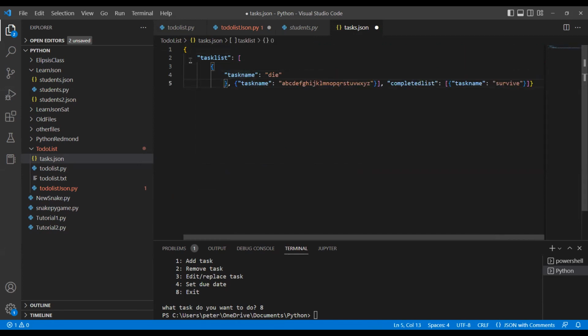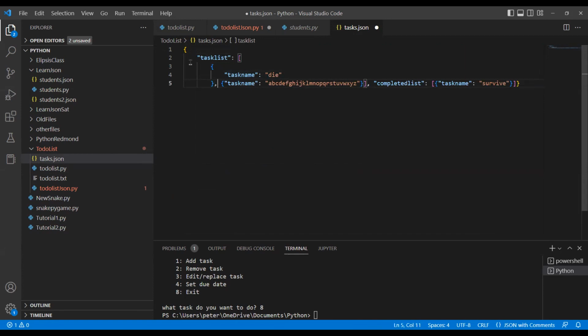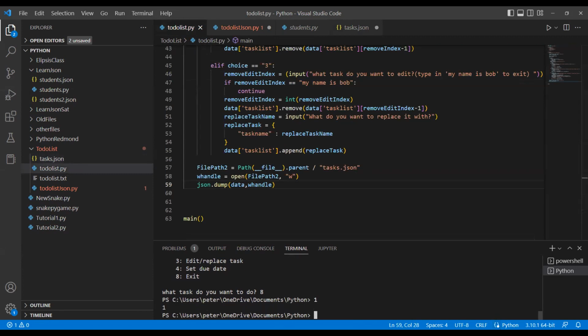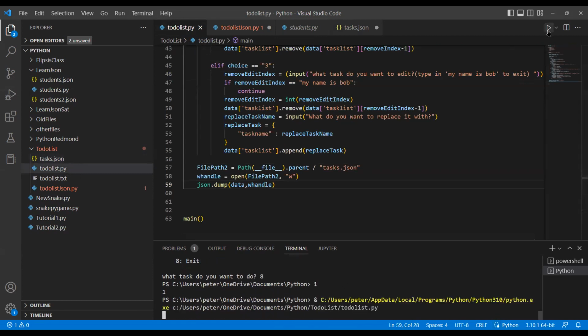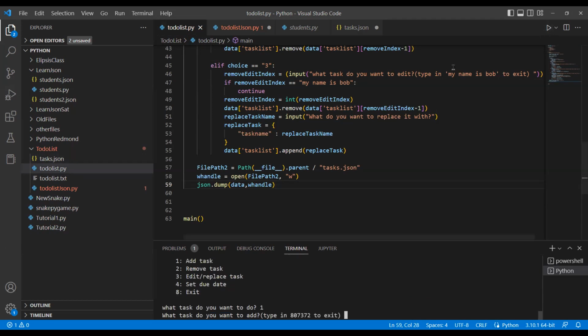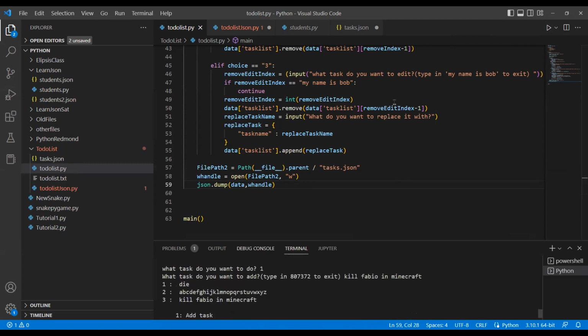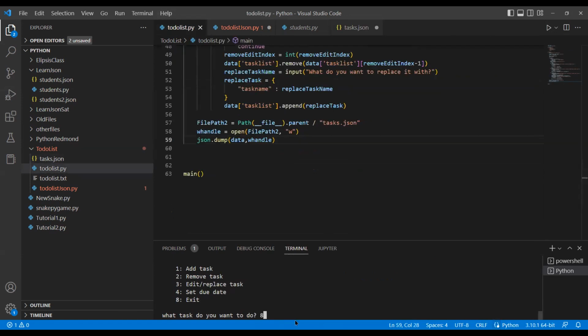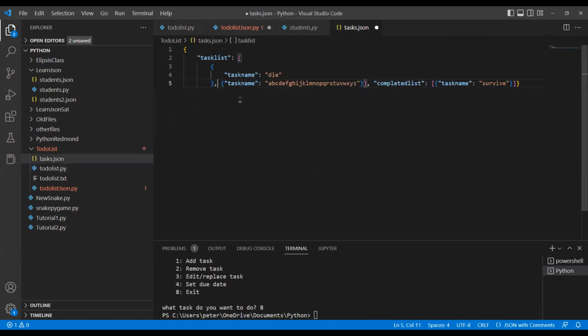Can I see the program, the code? Oh yeah, the code. And it definitely works. Add a task. Oh, whoops, are you sure? I have to run it. Add task. Where should I add? Kill Fabio in my phone. It hasn't saved yet. And then we do 8 to enter, 8 to exit. Bam. That doesn't exist. Okay, I found data.